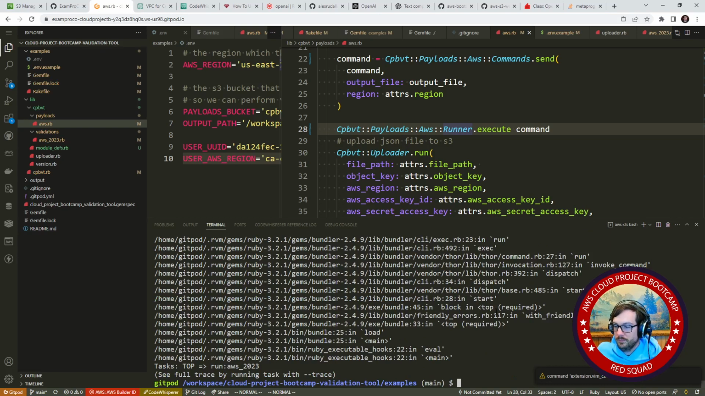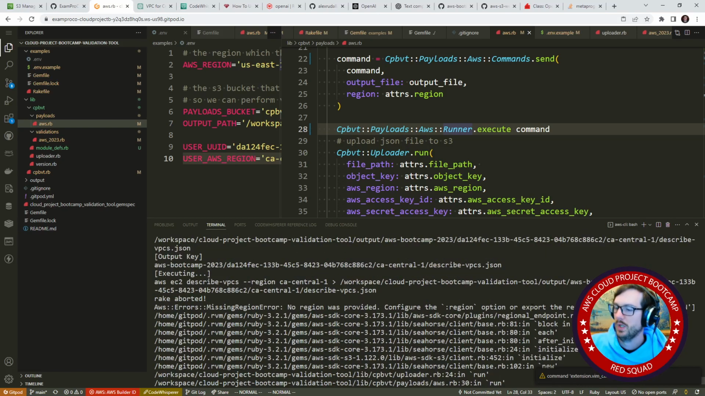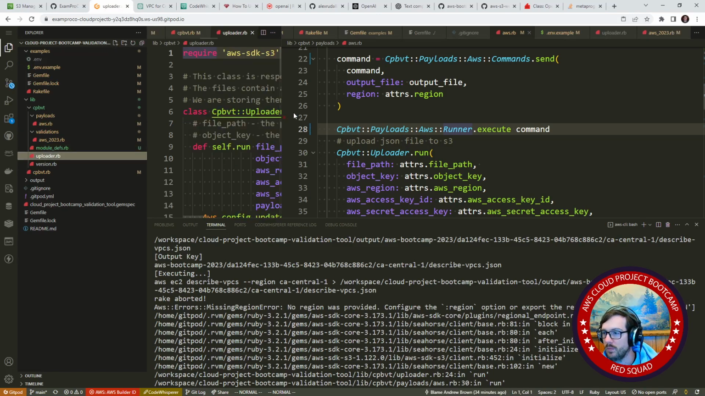We'll hit up here. I will scroll up here. No region was provided. Configure the region option or export the region name, such as AWS region. This is trying to do the upload now. So this would be in the uploader that's having this problem.